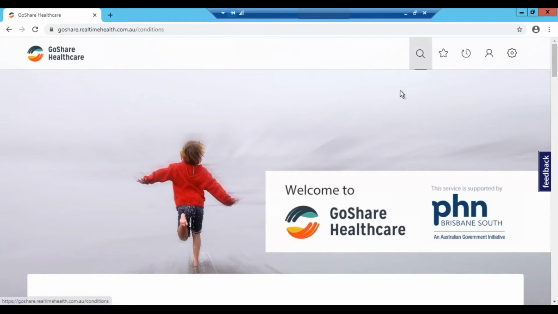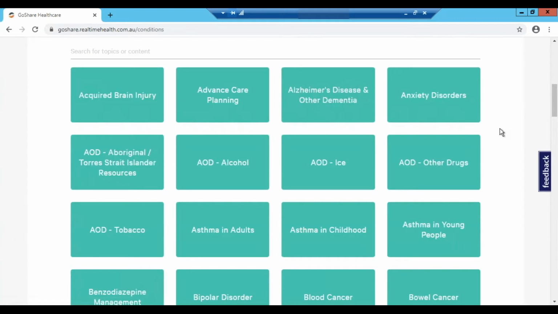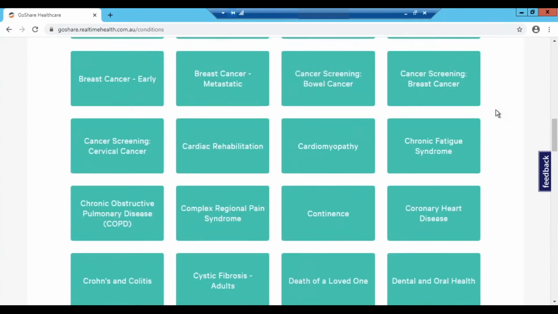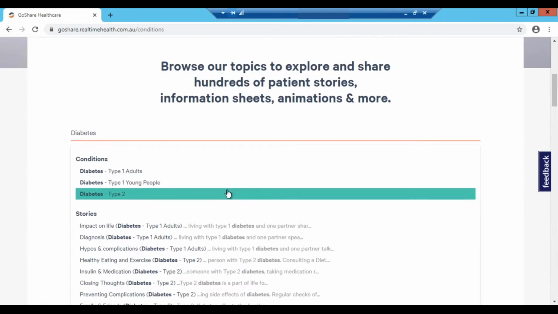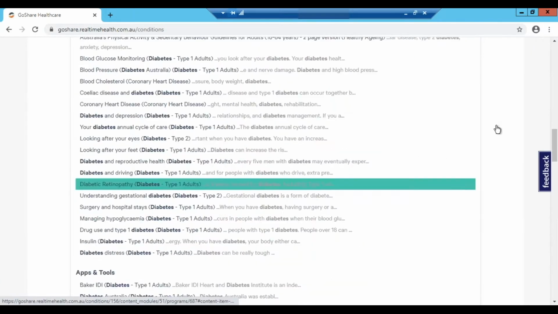This is also the search page. So this is where all the resources and information available is grouped together in topics or conditions. As you scroll down the page, you'll be able to see tiles that represent the topics available, and the resources will be within those tiles. There is also a search function at the top of this page where you can type in the condition or topic that you're looking for, and it will list all of the information resources available with that topic.